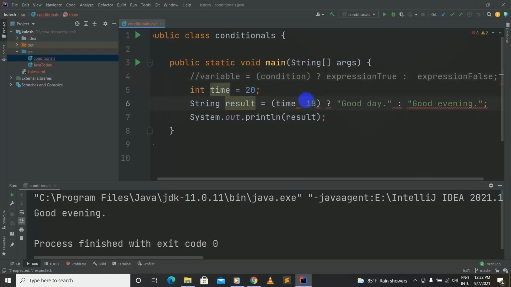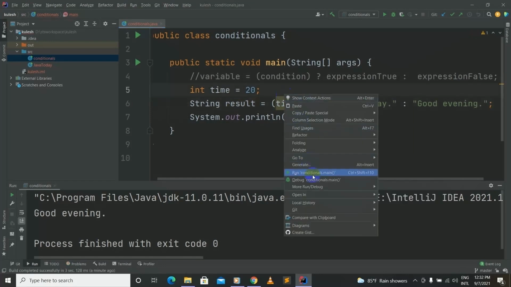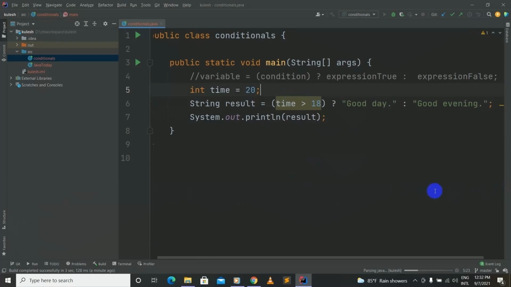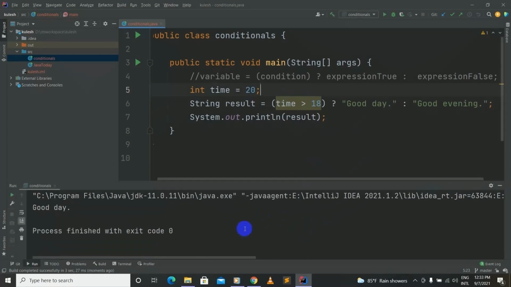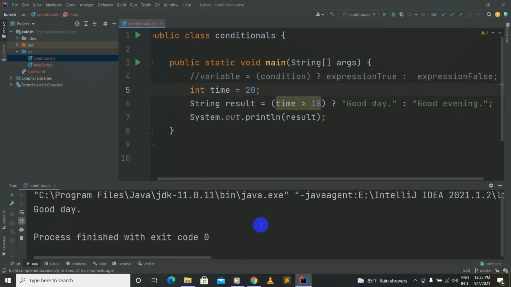We'll check if time is greater than 18, and let's check out our answer. Now we got good day. This happened because the time is actually greater than 18. So that's why we got good day as the answer for our result. That's how we use the ternary operator in Java.